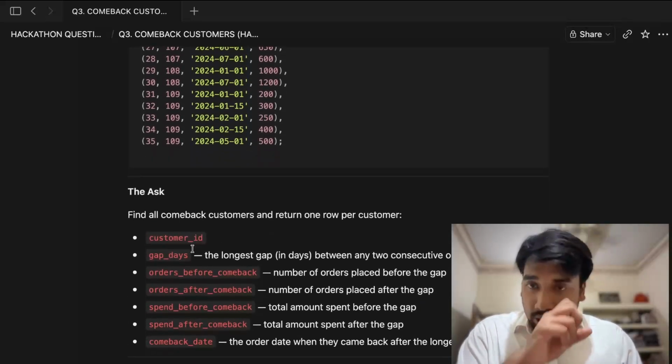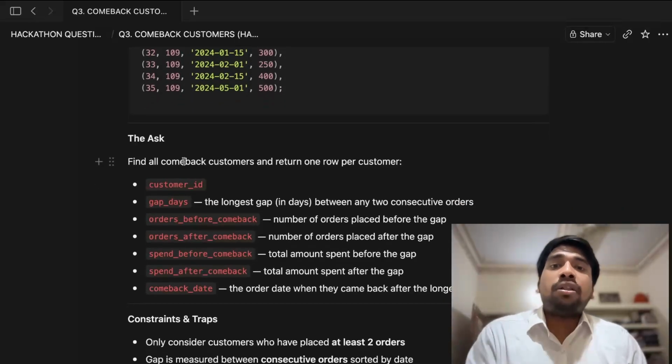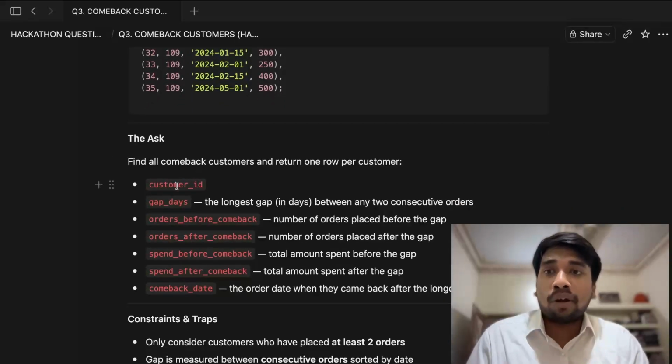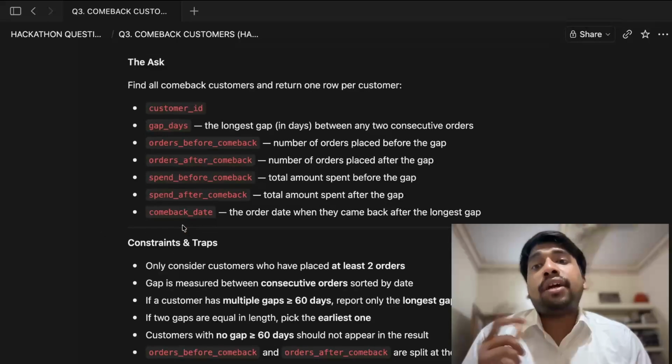Now, let's come back to our solving. The question asks to find all the comeback customers and the respective columns: customer ID, gap days, orders before and after comeback, spend before and after comeback, and the comeback date.